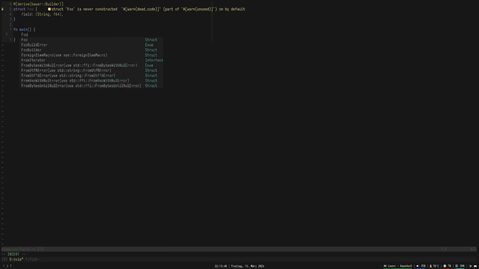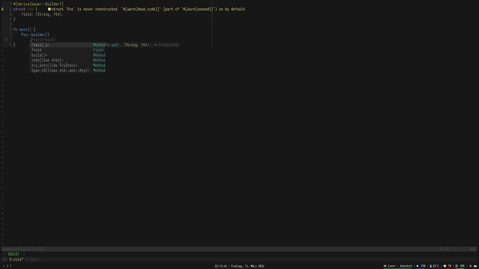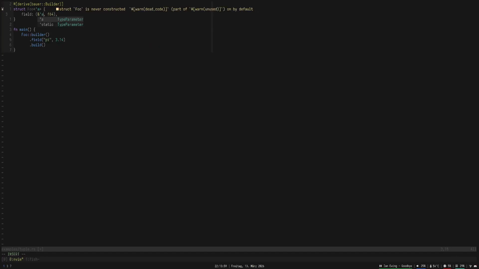If I do Foo builder, and then we say field, basically the goal is to say pi and 3.14-ish. I don't actually know if this currently works with a builder.